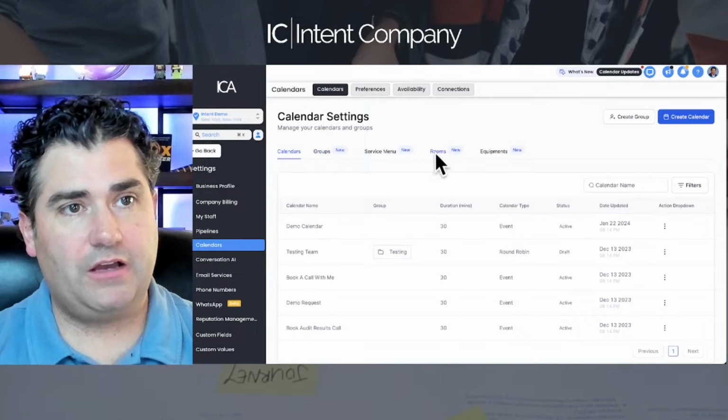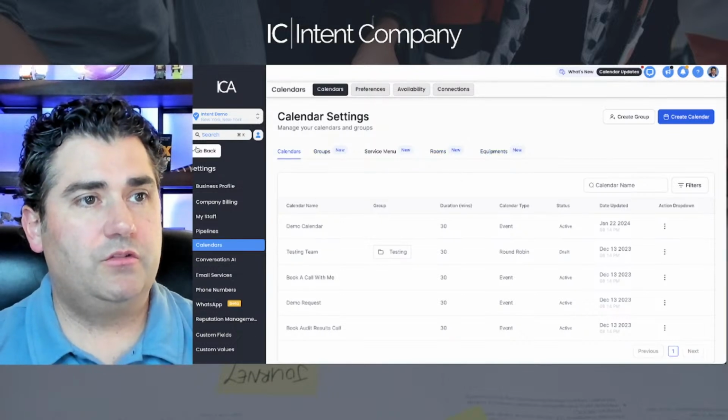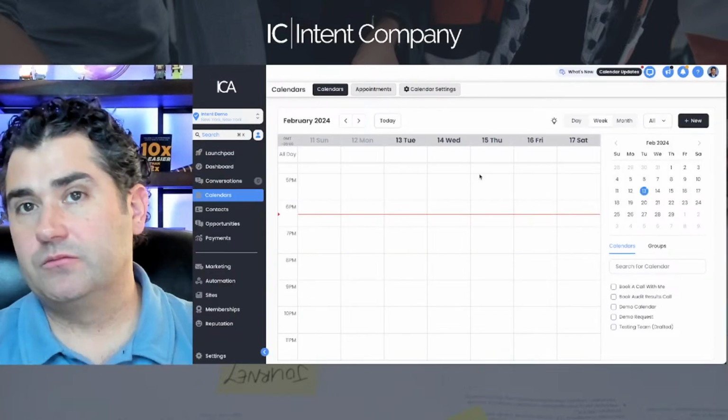You can also build calendars for rooms, equipment. I got to give you the quick demo. We could be here for hours.